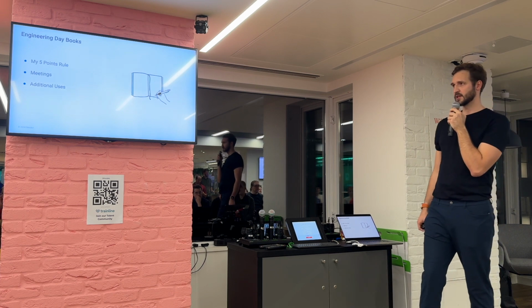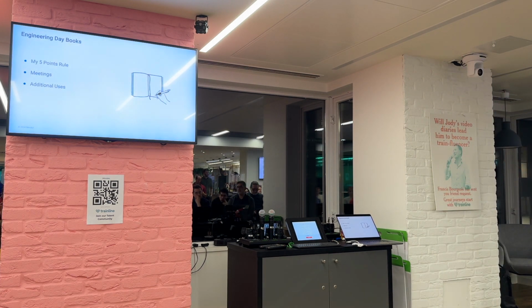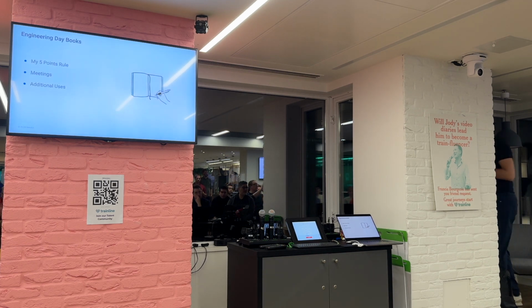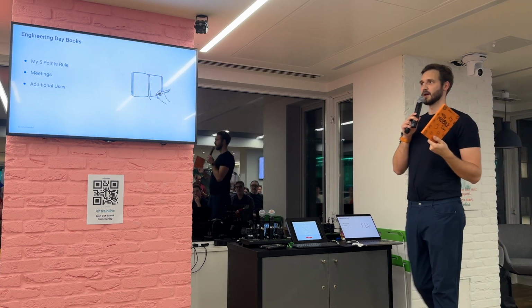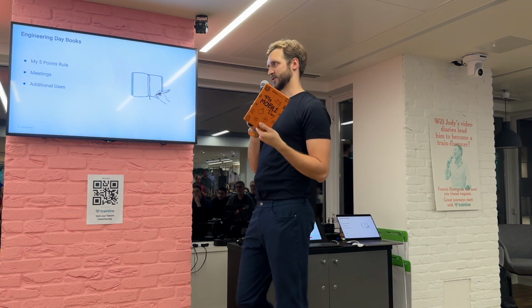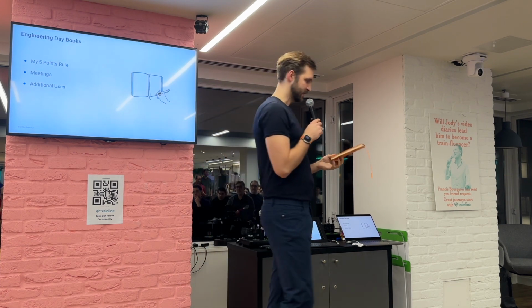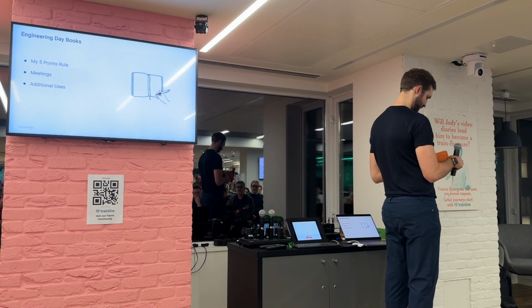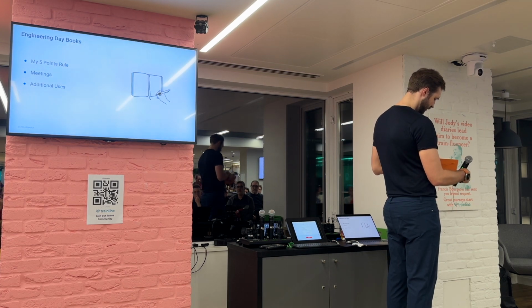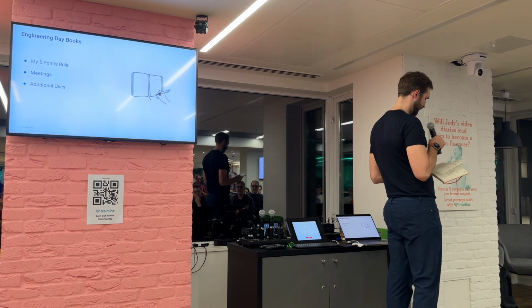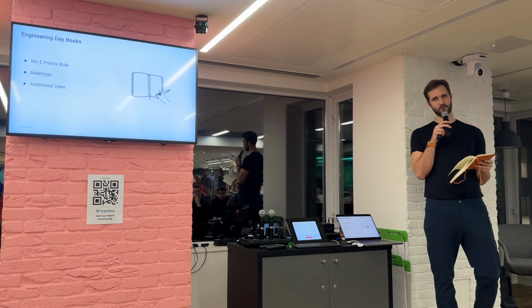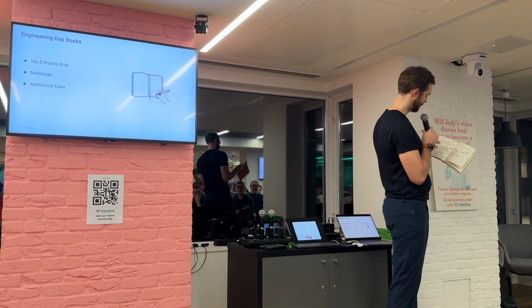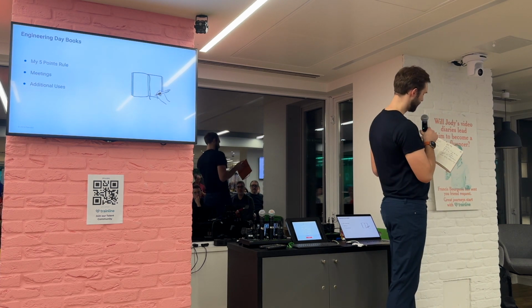And another tool that I'm using is an engineering daybook. Actually, I have one. It's called my mobile diary. There are tons of different ways to use daybooks, but what I do is I have a 5-point rule, which basically means every single day in the evening, I sit down and I figure out 5 things that I want to do tomorrow. So here's how it looks. It's very messy, but 5 things that I want to do tomorrow.